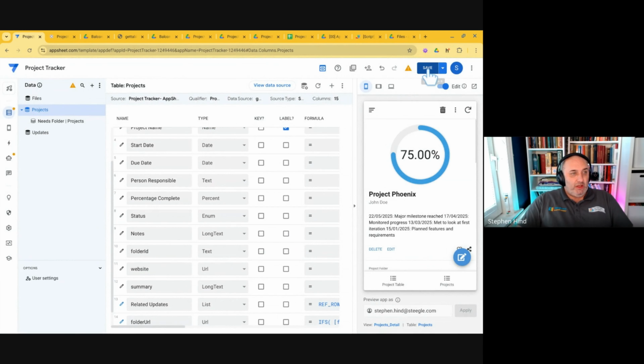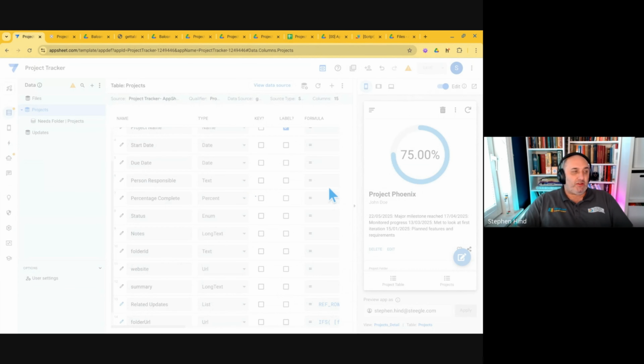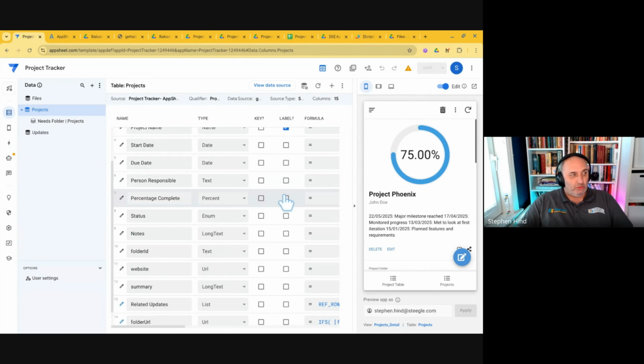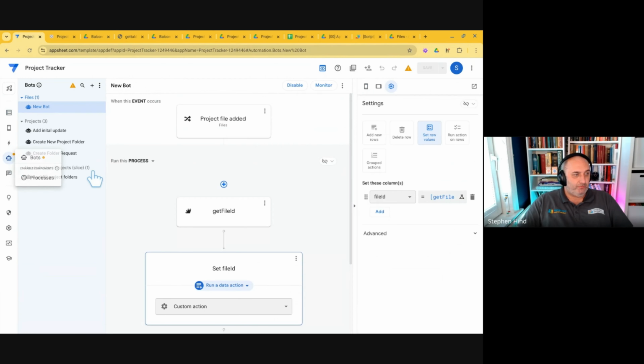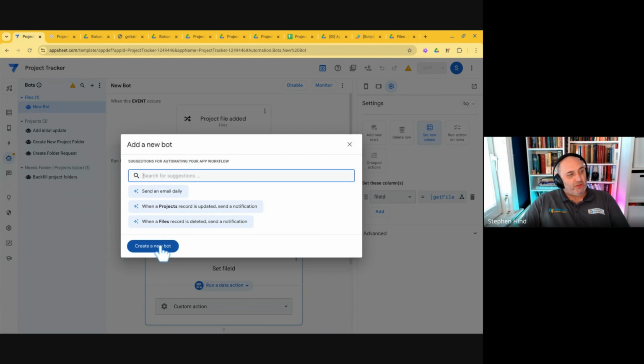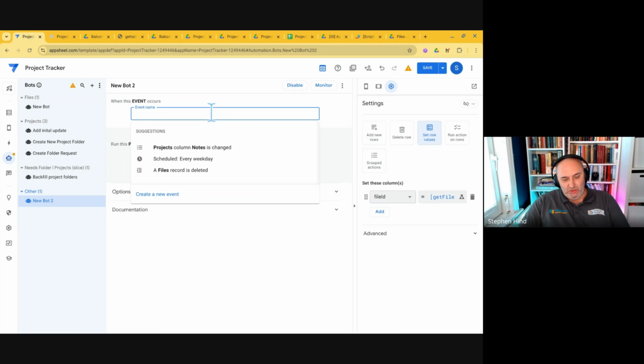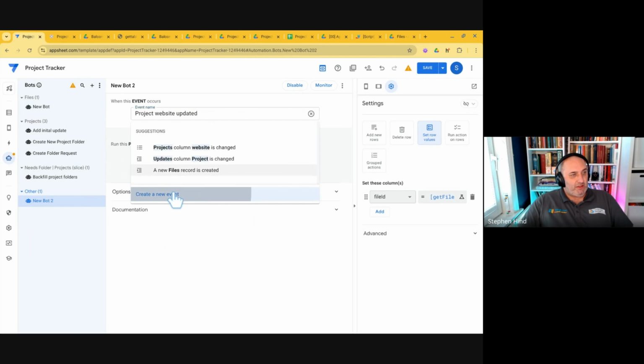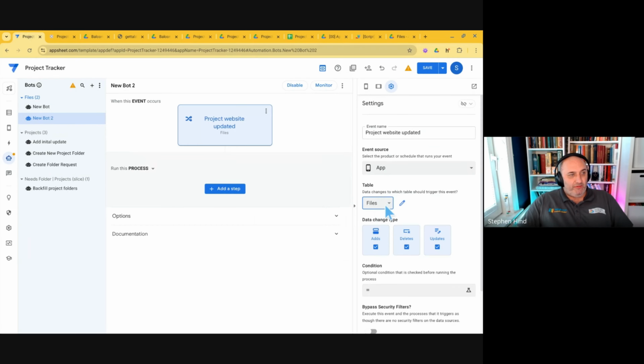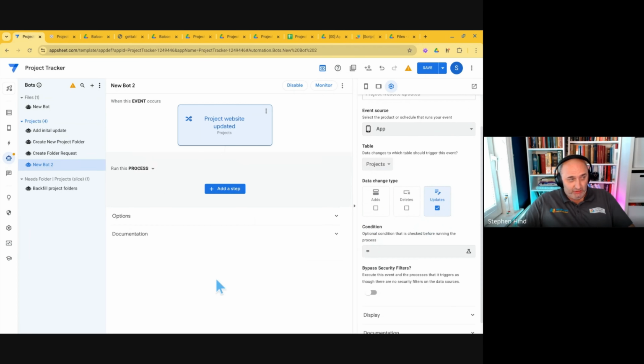And then what we're going to do is now again we need to add a bot, and so the bot is going to go and talk to Gemini for us. So let's go to the bots, and the bot we're going to add this time is we're going to say whenever we add or change the project website, we're going to then get Gemini to give us a summary of the website for us. So the project website's been updated. That's the event we're going to look for. And so again, that's an app event. This time we're going to look at projects. We're going to look at just when a project is updated. You could potentially change it so that when you add a new project as well, it'll do it too. But the way I've done this one, it's just doing it this way.